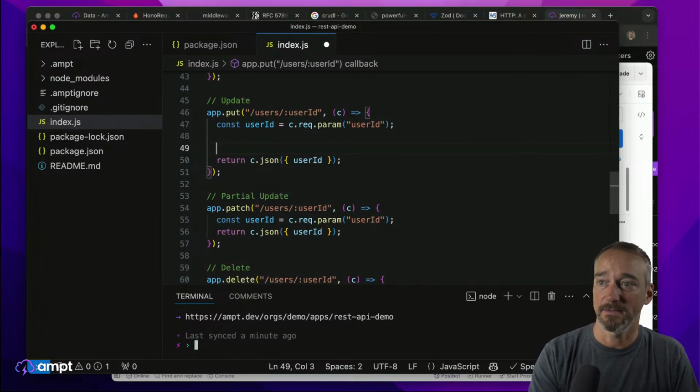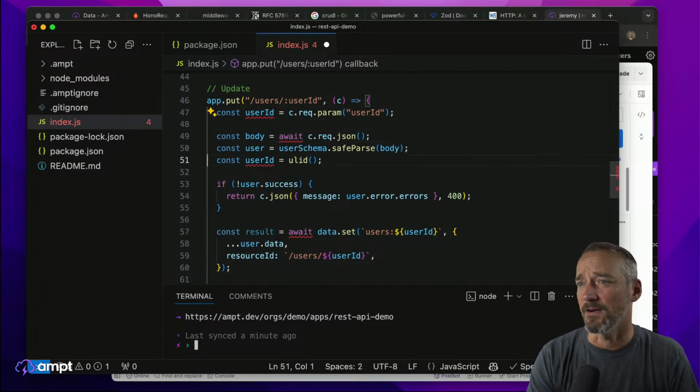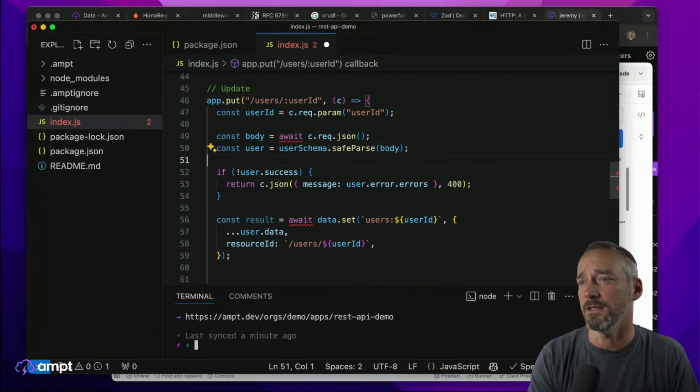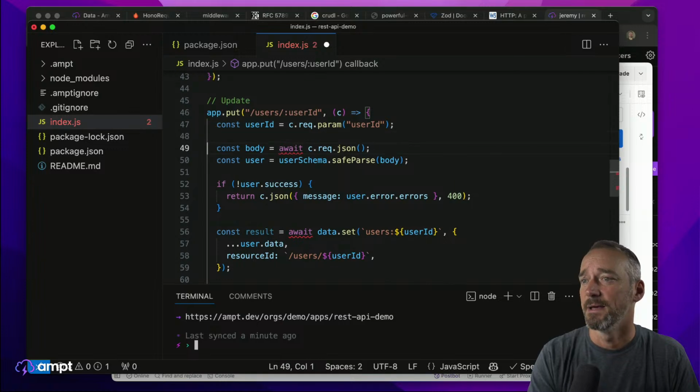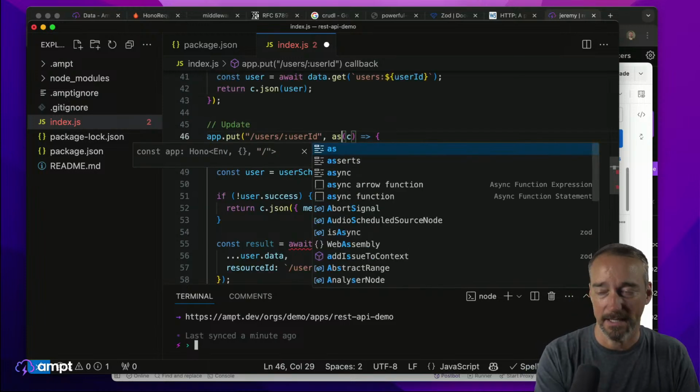So one of the things that we want to do a little bit differently here is we do need the user ID, which we are not going to use from the ULID. We're not going to generate that, but instead we're going to make this async.